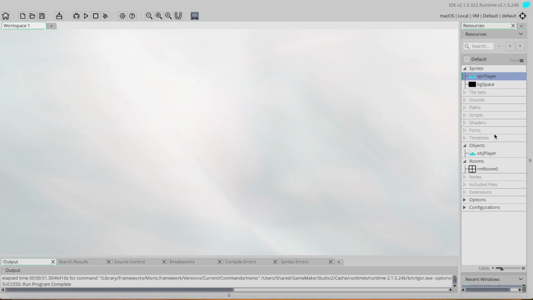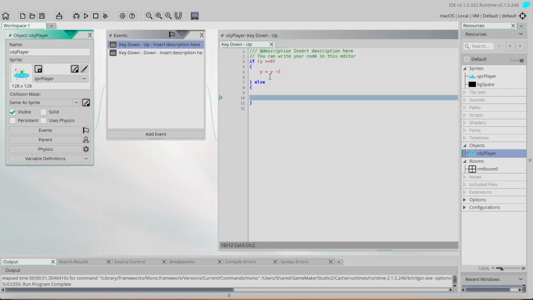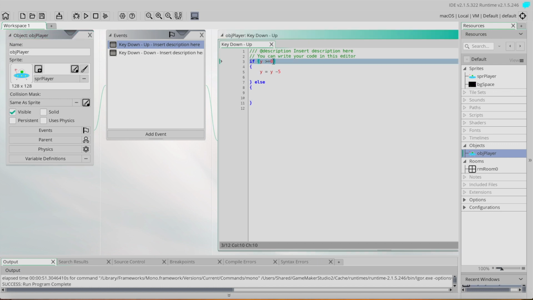So the way we're going to do that is get our object, get this. So we're not going to look at if y is greater than or equal to 0. We now have to think about a position 64 pixels away from 0. So 0 is the absolute top of the screen. We want to come down by 64. So if y is going to be greater than or equal to, let's just say 64.